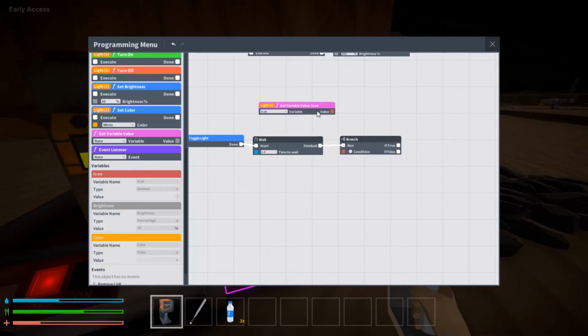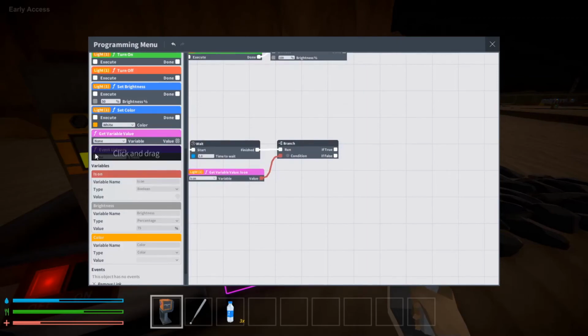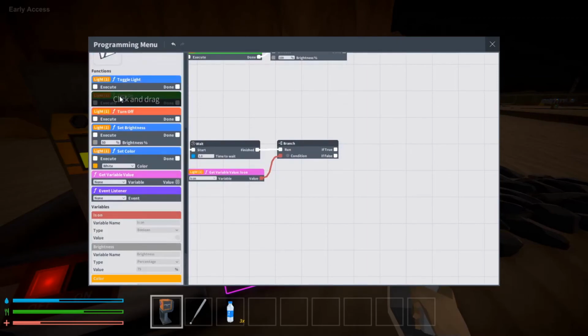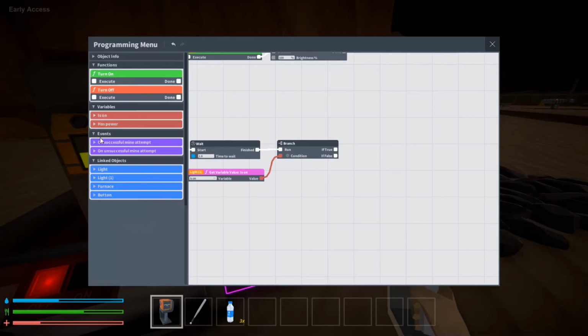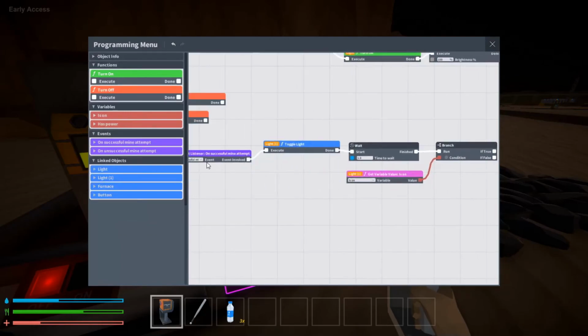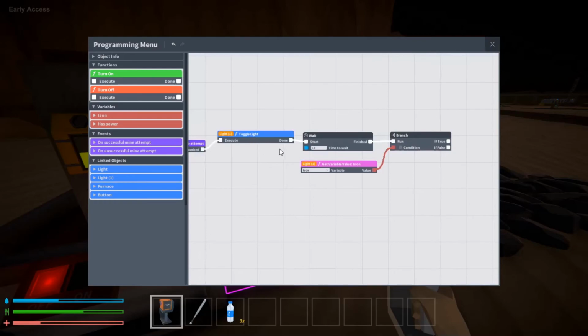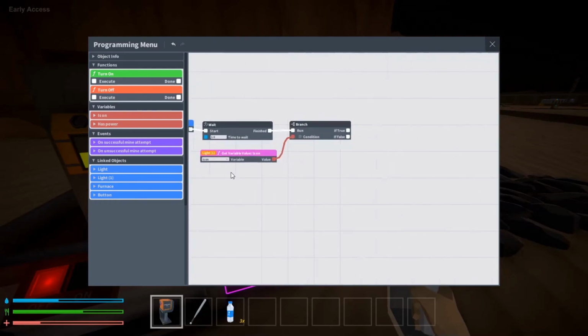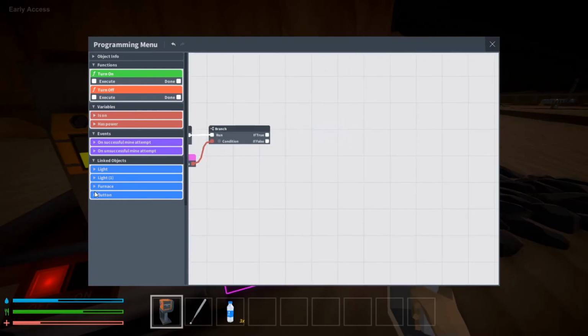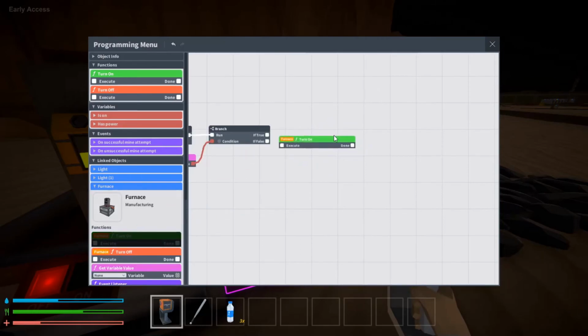So that's going to wait. It's going to run that. We're going to check, is the light on? If the light is on, we're not going to do anything, because that means the first time it comes through, it's going to turn the light on. So we need the second time it comes through, which it's going to turn the light off. So then we're going to say, turn on the furnace.